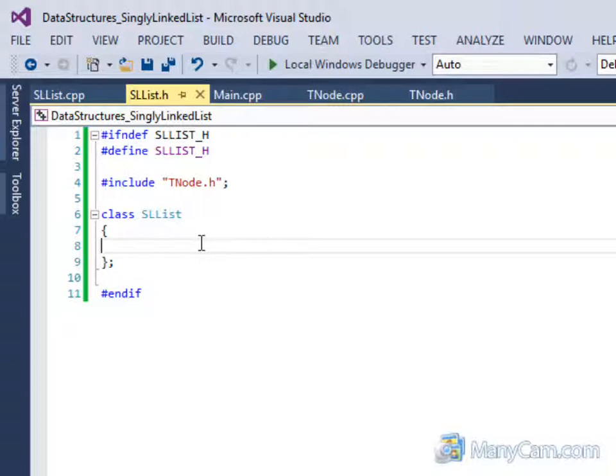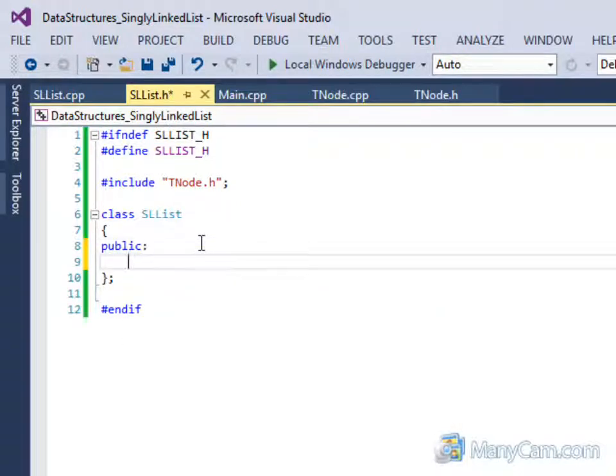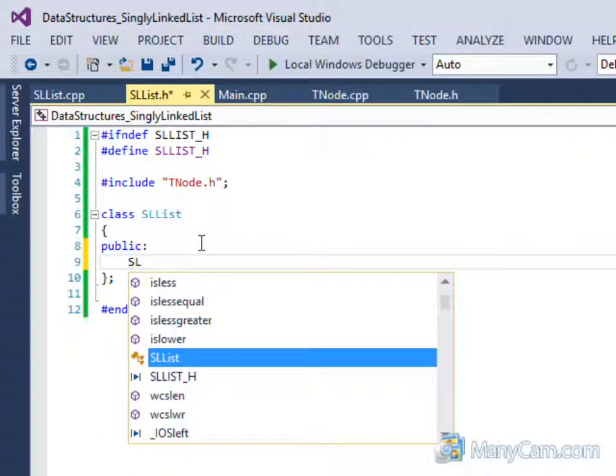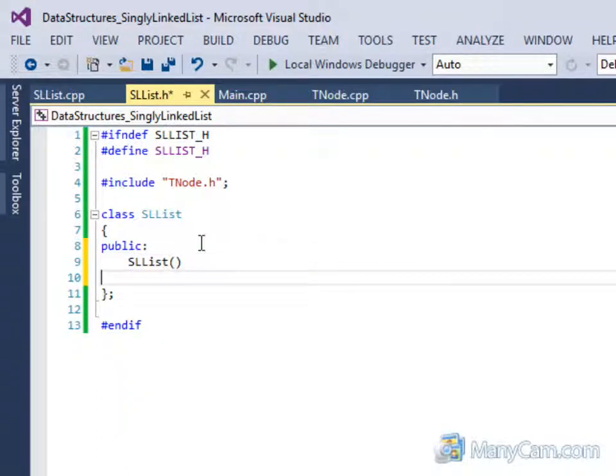So I created the header and CPP file from last time, and we're going to start with public. The first thing we're going to do is our constructor. Here we are just going to initialize our pointers.